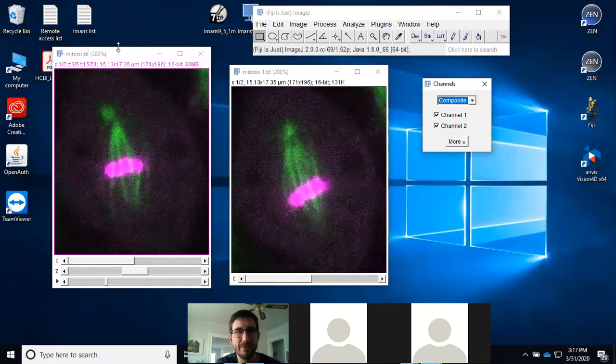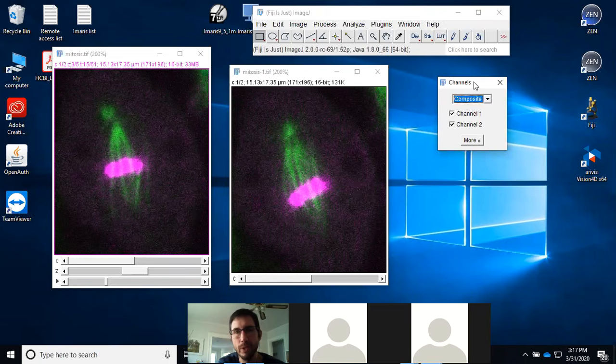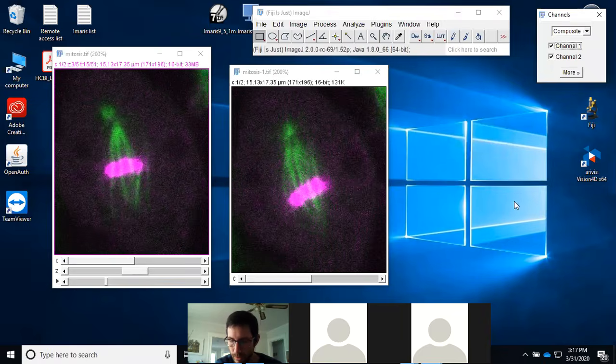And this is kind of dependent on how ImageJ loads in the file. So it has to do with the metadata in the file, but sometimes you'll load in a file and it'll come in composite mode. Sometimes you'll load one in and it'll come in color mode. So just by having this little window box open, it allows you to easily switch between those or turn on and off the channels. Okay. Cool.